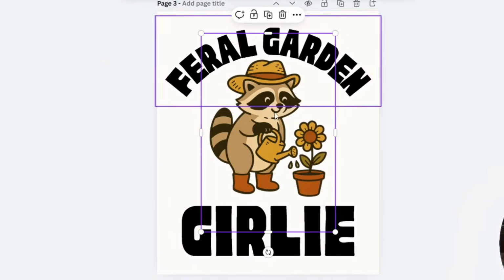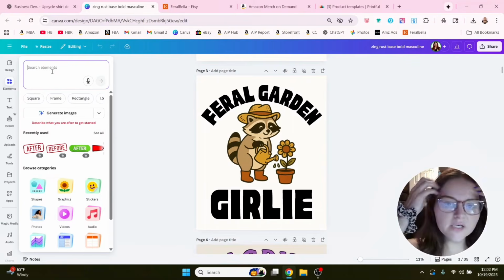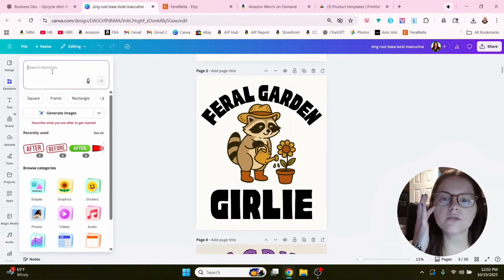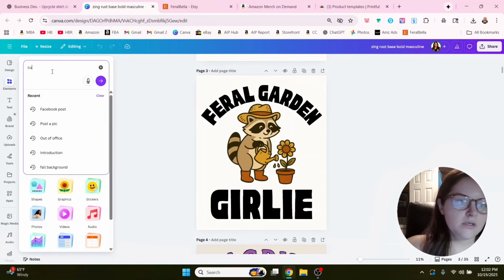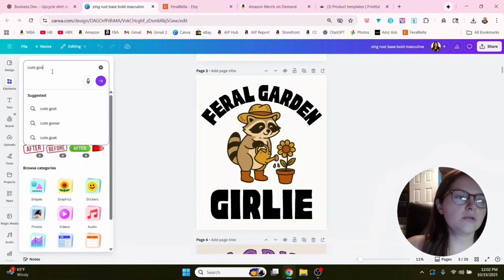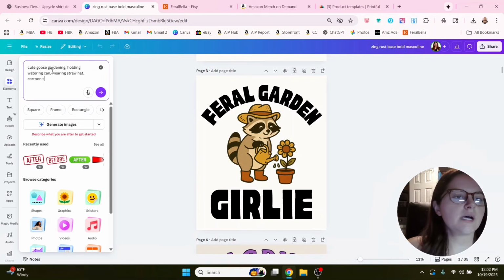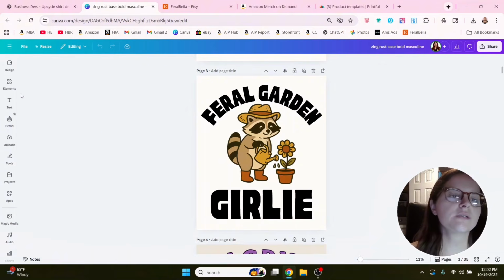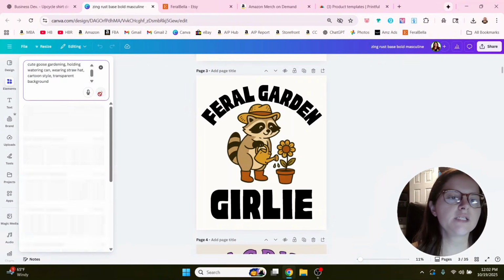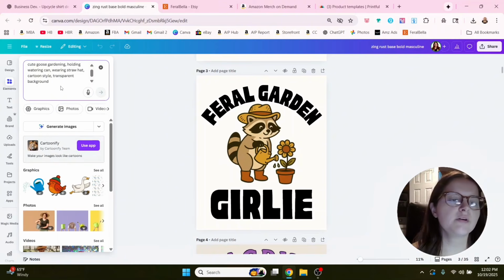So this particular element right here, this raccoon, was created by Canva's AI. Okay, so let's say you're doing the gardening niche and you need to do a goose. So let's do cute goose gardening, holding watering can, wearing straw hat, cartoon style, transparent background. I don't really need the text, I just need the image. So let me go ahead and see what that generates. And it's going to give you some different images.